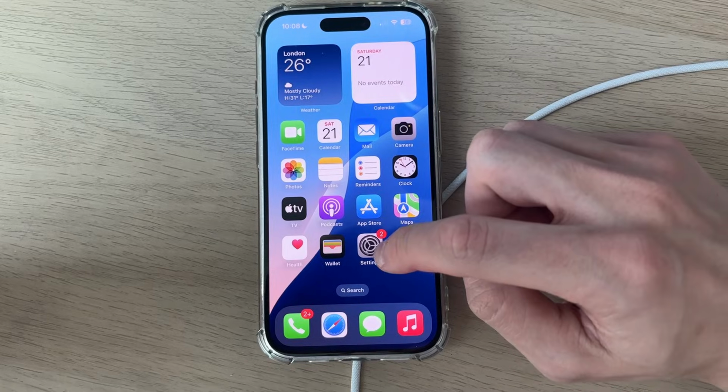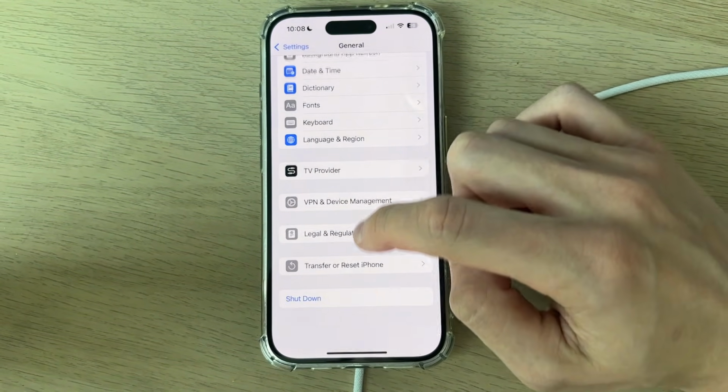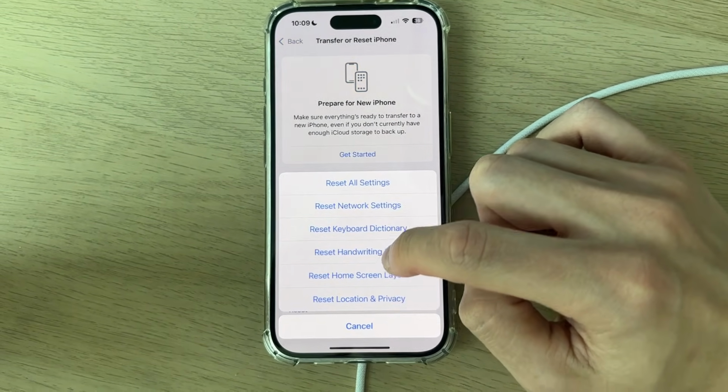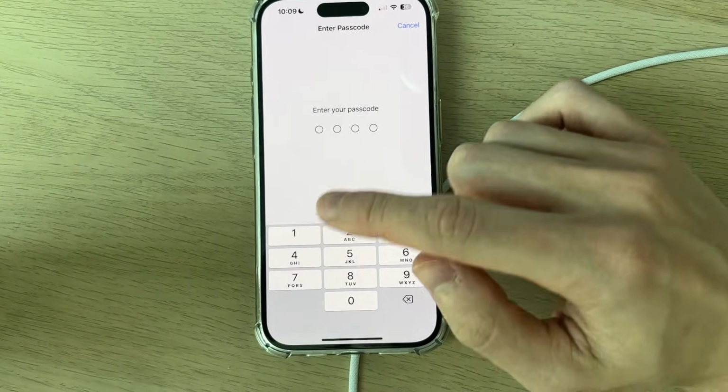After it's been removed, unplug it, then open up your settings. Scroll down to general, scroll to the bottom and press transfer or reset iPhone, press reset at the bottom, and we're going to reset the privacy and location settings. Tap there and confirm your decision.